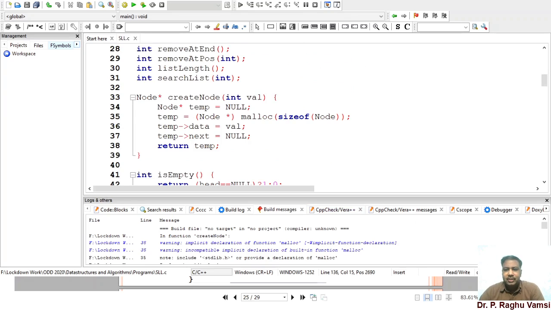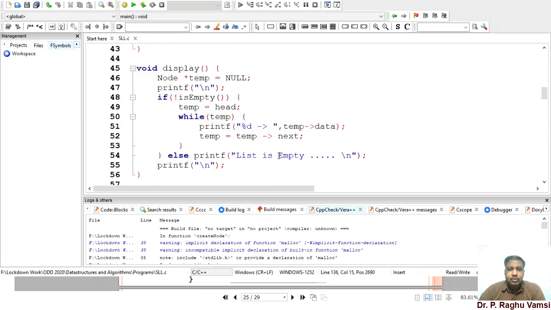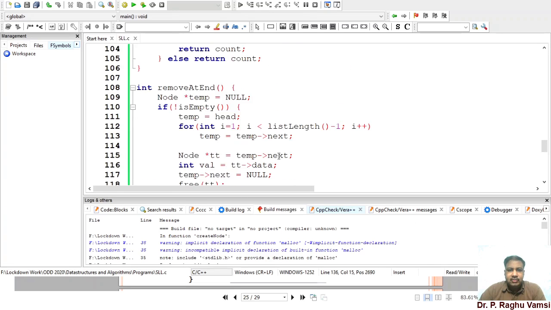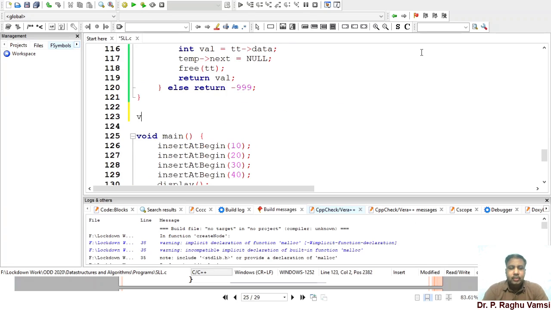Now we are left with the functions such as searching in a list, inserting the node at a particular position, and removing the node from a position. In which, first we'll define the search list. Search list is a very easy function. We can do it first. If the search is successful, then it will return 1, otherwise it will return 0.